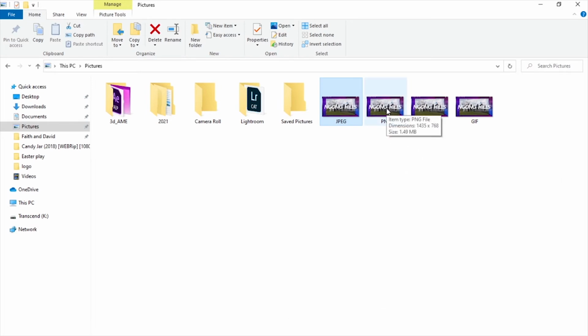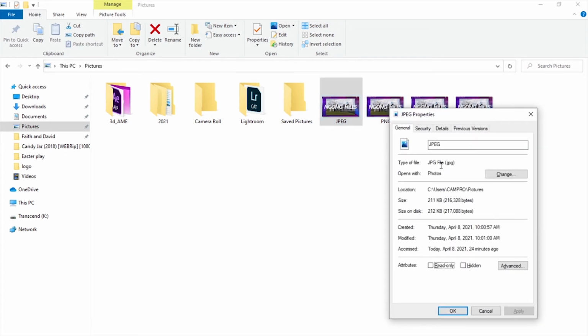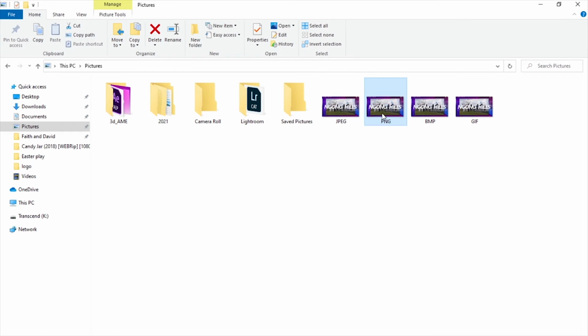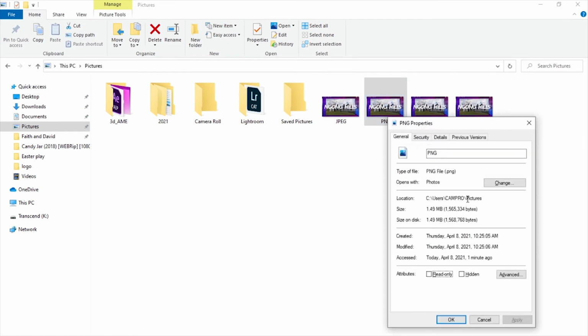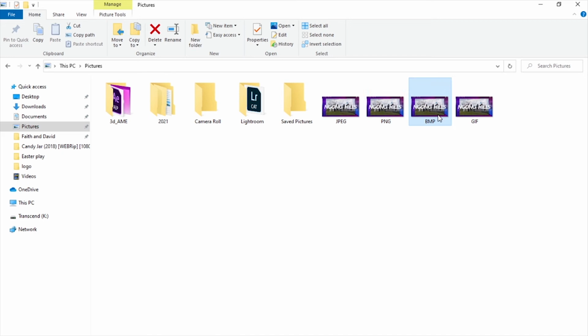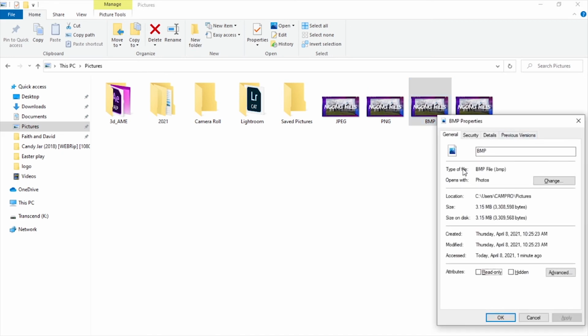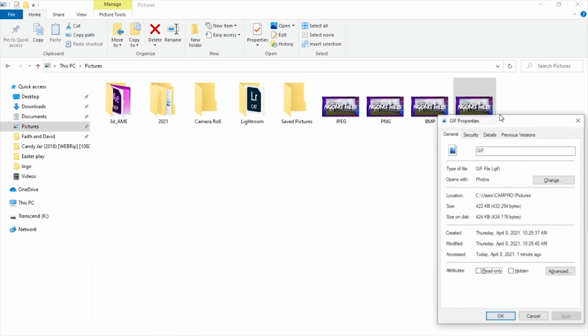So if you come to properties, you can see that it is a JPEG, the original file. We come to the second, the PNG, check the properties. This type of file, it's a PNG, we have converted it. And then that one, type of file, it's BMP. And lastly, type of file is GIF or GIF.